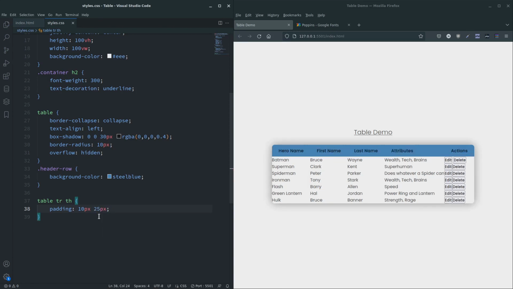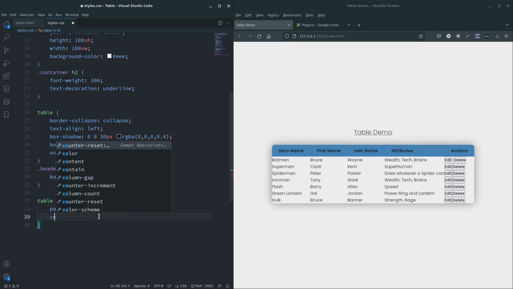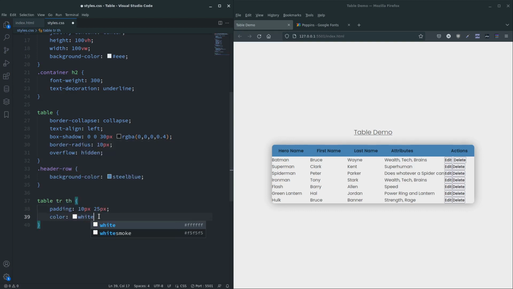Like that. Much better. Colour of white. There we go. Okay.